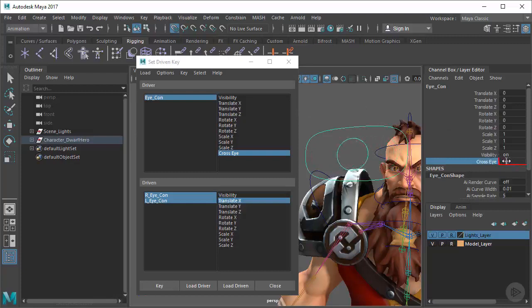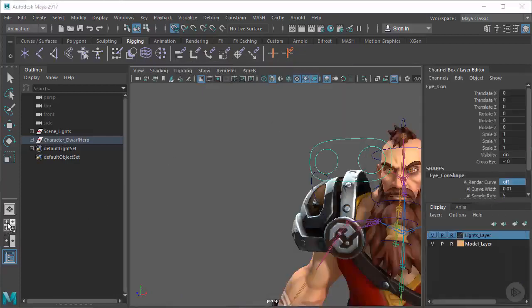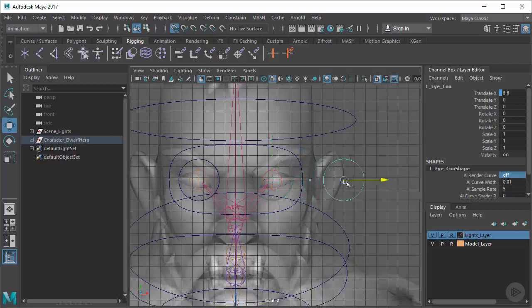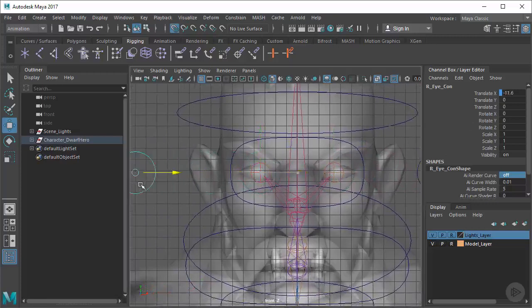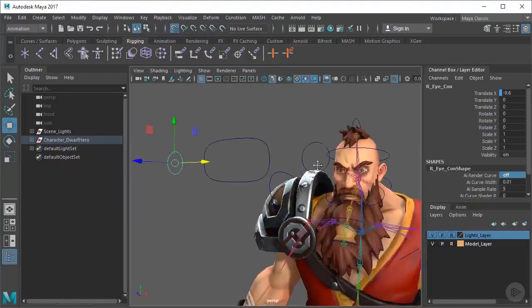So I'm going to put this at negative 10 now, because I want to have kind of a bug eye look. And I'm going to do the same exact thing as I did for the cross eye. I'm going to scooch this window out of the way. I'm going to go back into the front view here. I'm going to select this eye, and I'm going to go as far as I think is necessary. We'll do 9.6 here. And then the other one we'll do a negative 9.6. And that way we get a good range of bug-eyedness with our controller.